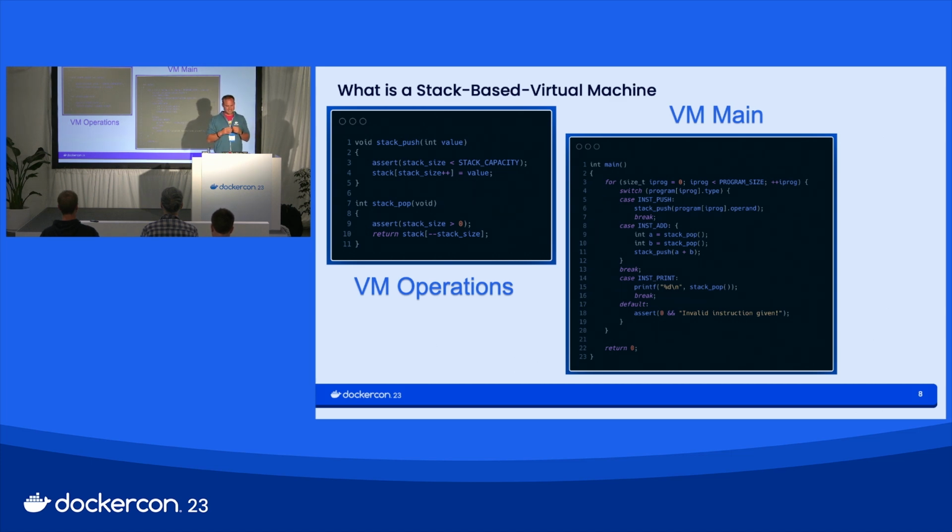Perfect. So in a nutshell, this is basically what a stack-based virtual machine is doing. The most important thing is that it just iterates over all the instructions given in that file or in that program and executes them one by one and in sequential order. That's it. That's the stack-based virtual machine.